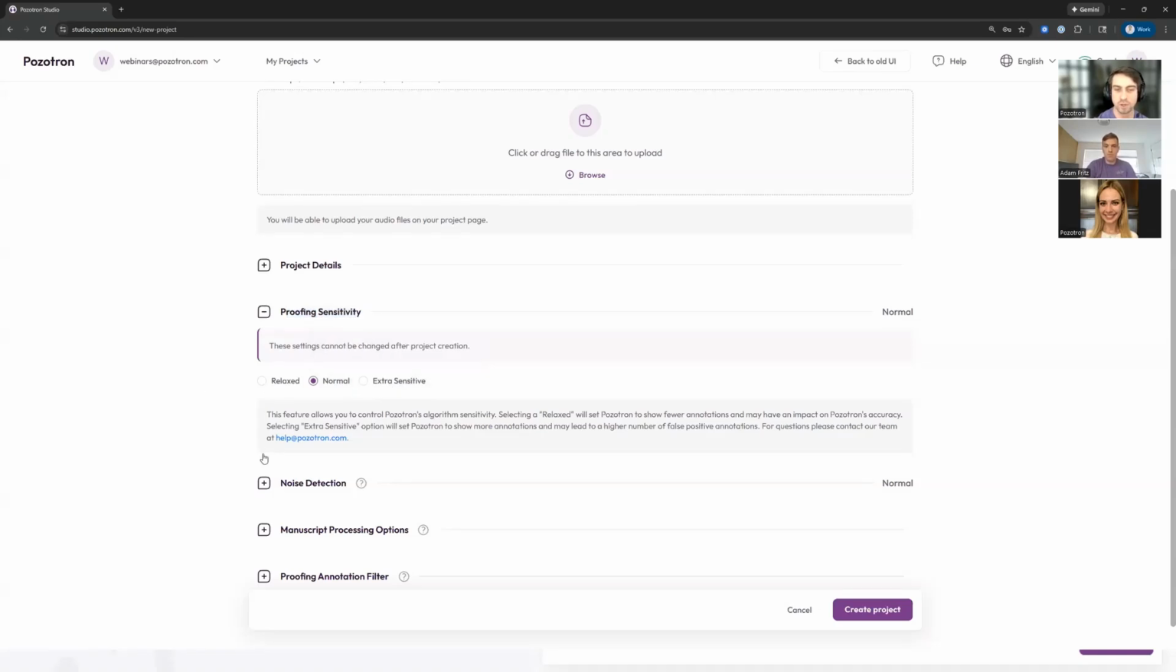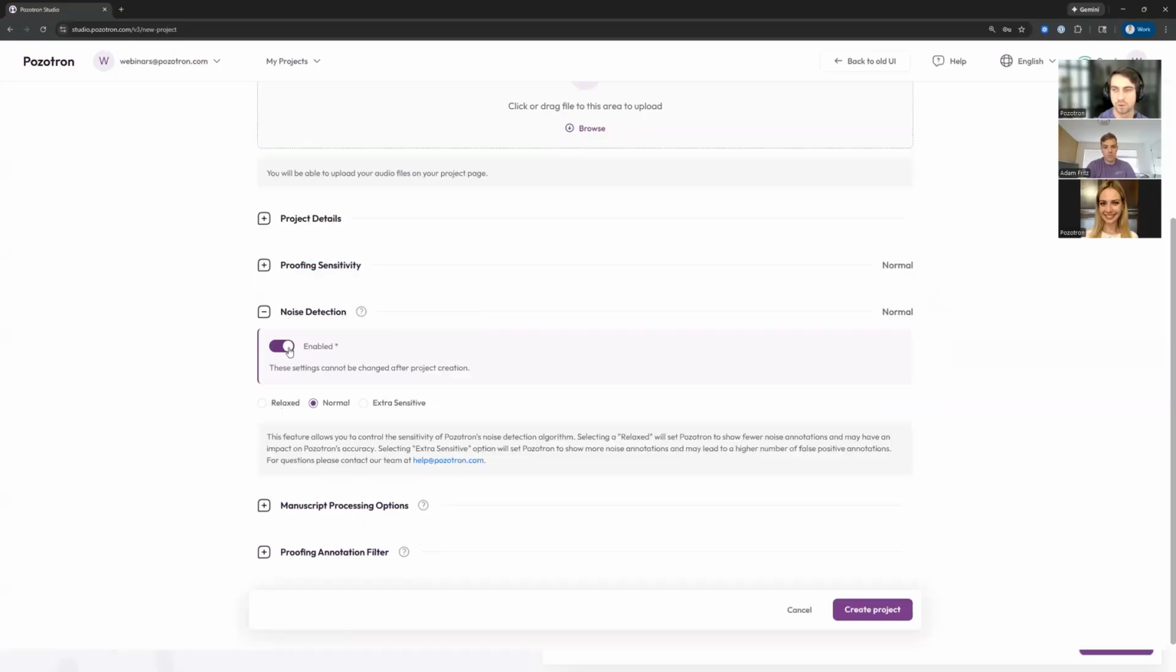Same thing exists for our noise detection. You can enable this or disable it. And you can also have those same sensitivity options here.